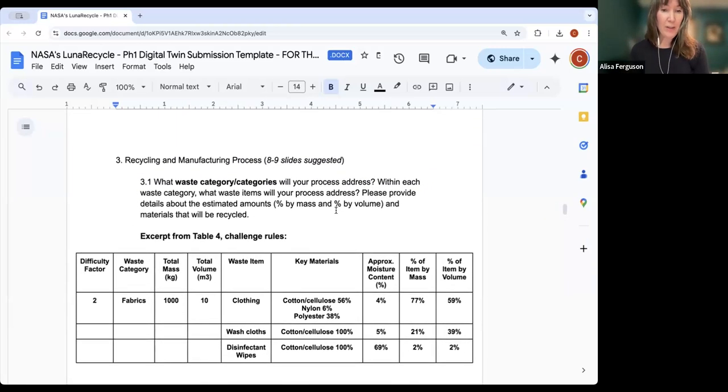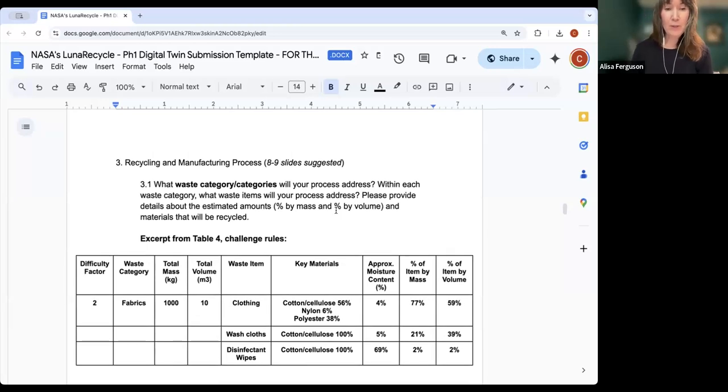The next section, section 3, is where you'll describe your recycling and manufacturing process. You'll remember from the challenge rules that in the digital twin track, teams must include the manufacturing of one or more finished end products in their design. So be sure that your design includes both the recycling process and manufacturing of at least one finished end product that is similar to a commercially available product.